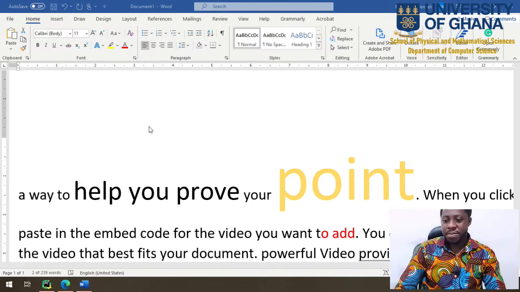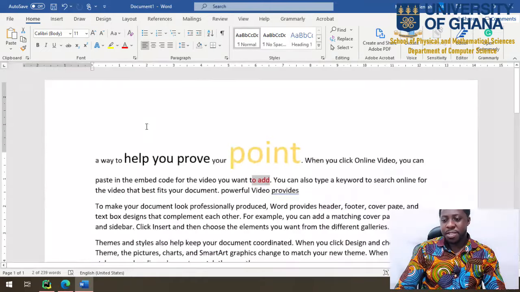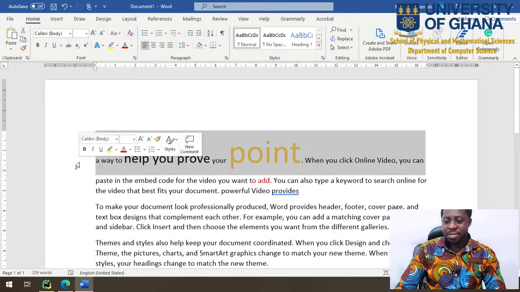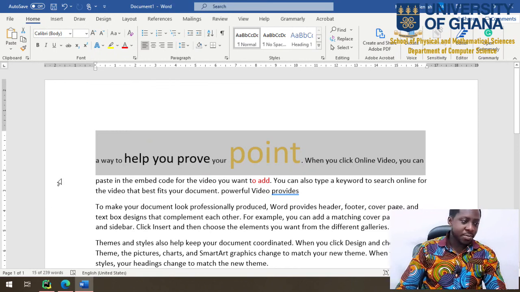Now, you notice that we have a gray section on the ruler at this portion, and a gray section of the ruler at this portion vertically. And you notice that the text you typed did not exceed this section, neither did it exceed beyond this section. These gray regions are what are referred to as the margins.